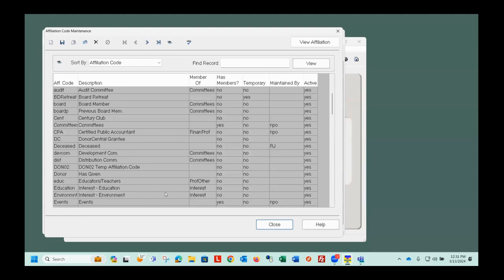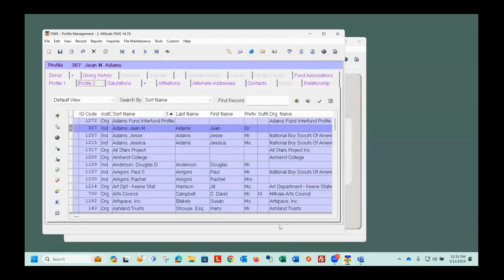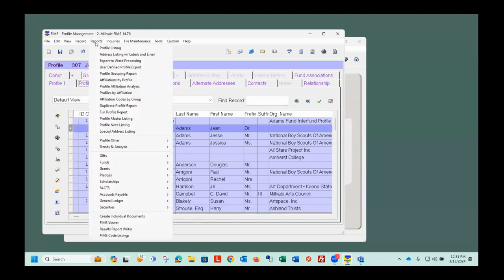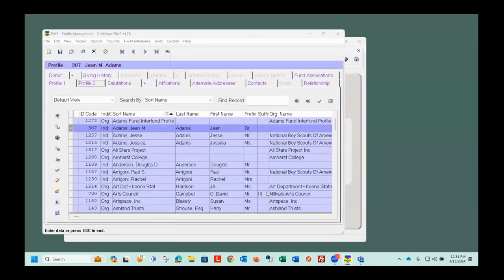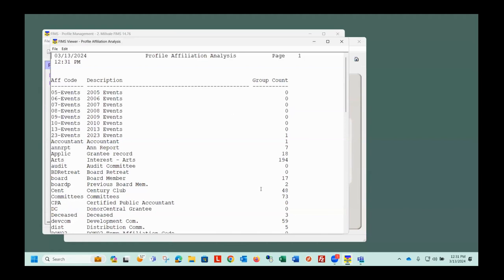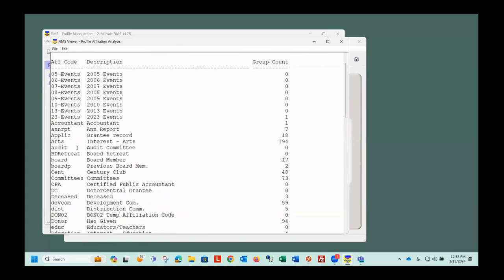One of the things I do want to say is that there are a couple of reports you can run if you want to do some cleanup. This is also another good exercise to do with other people in the office, because they may know information about some of the affiliation codes that you may not necessarily know. The first report, profile affiliation analysis, is a great report because it gives you the number of profiles that have that particular affiliation code. So you can see several of my events affiliation codes were never assigned to any profiles.